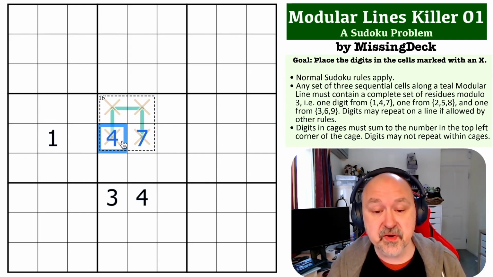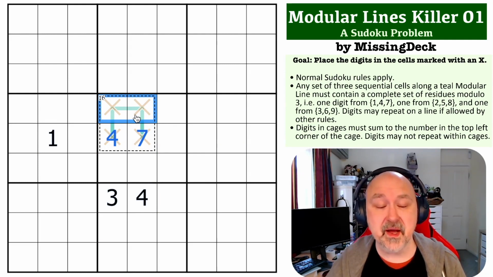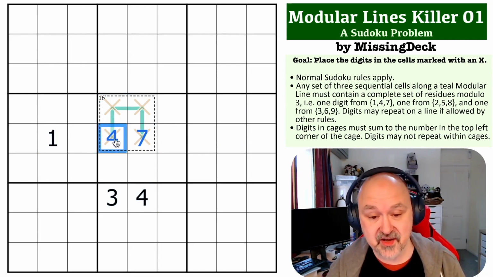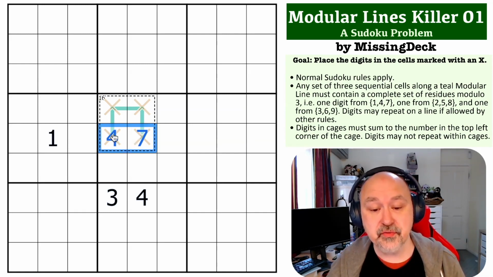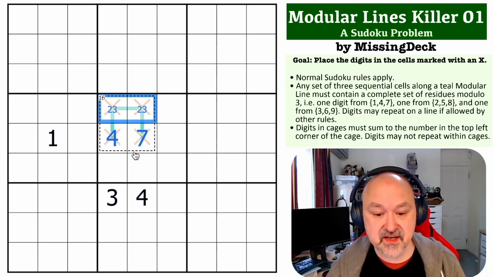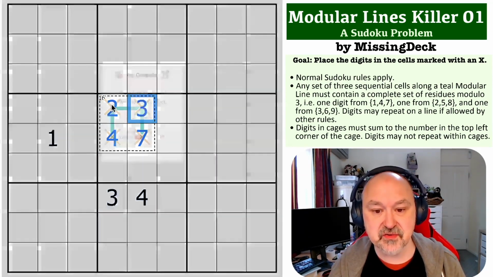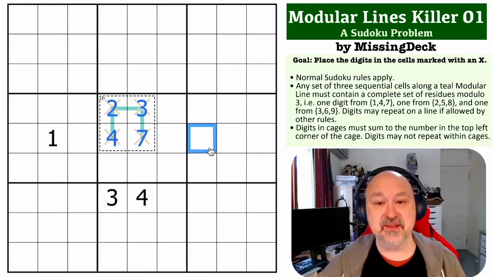And then, because these sum to 11, these have to sum to 5. But there's only two ways to make up 5 without repeating digits: 1, 4, which I can't use because I've used a 4, or 2, 3. And 2, 3 in here is resolved by this 3. So this becomes the 2, this becomes the 3, and that completes this problem.